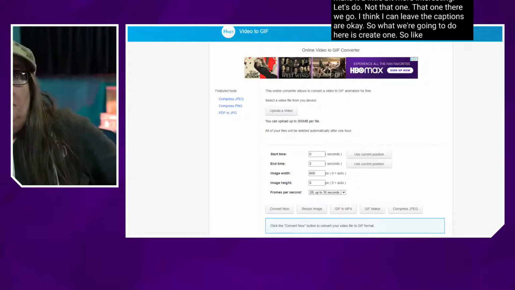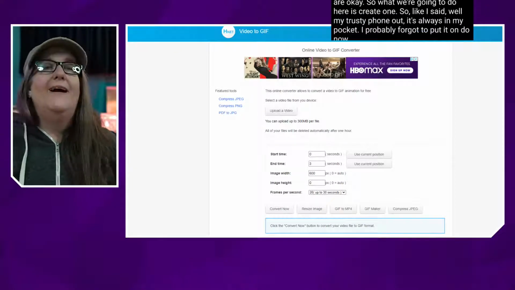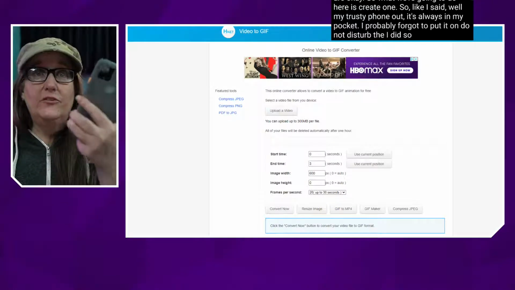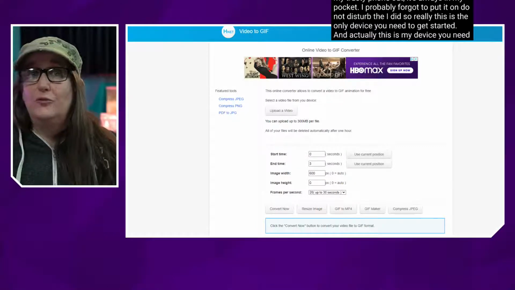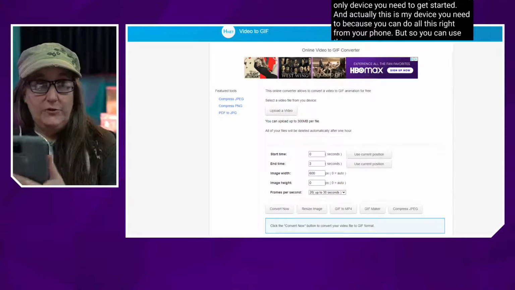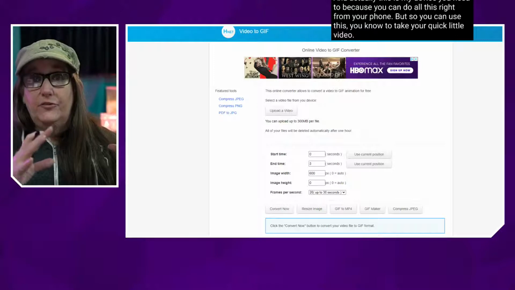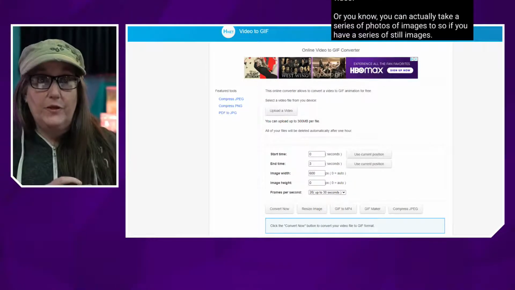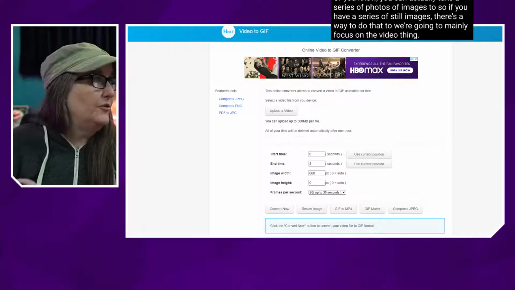Like I said, I'm going to pull my trusty phone out. It's always in my pocket. I probably forgot to put it on Do Not Disturb. I did. So really, this is the only device you need to get started, because you can do all of this right from your phone. You can use it to take your quick little video, or you can take a series of still images too. We're going to mainly focus on the video thing here, but we'll touch on the other.